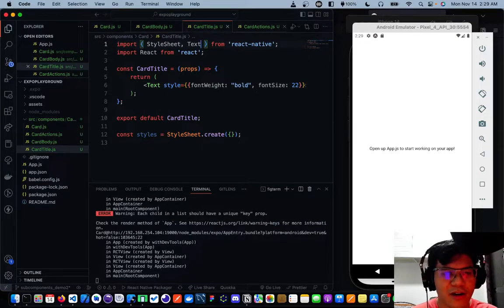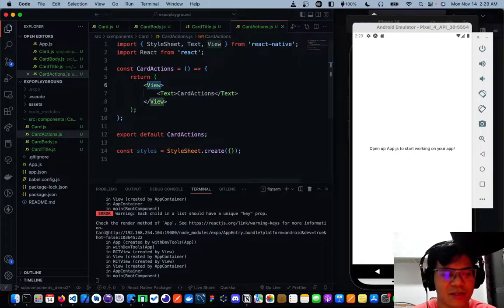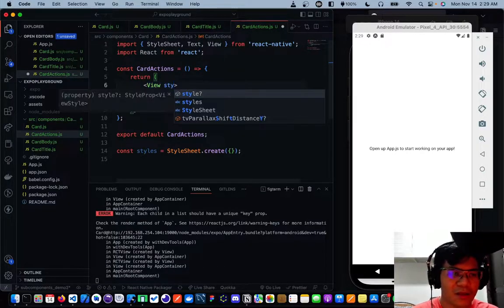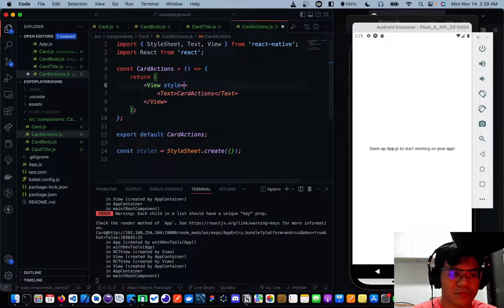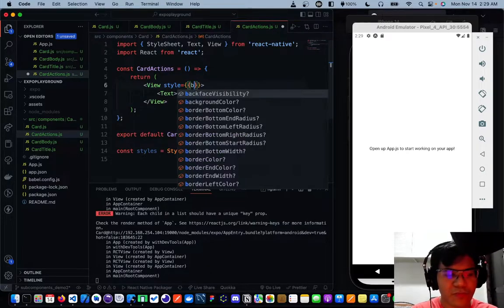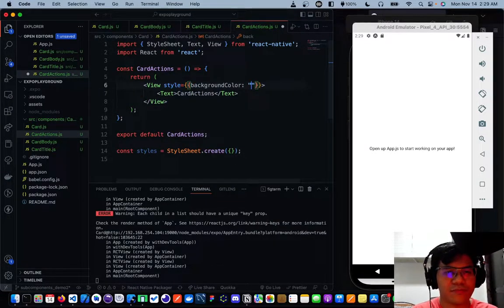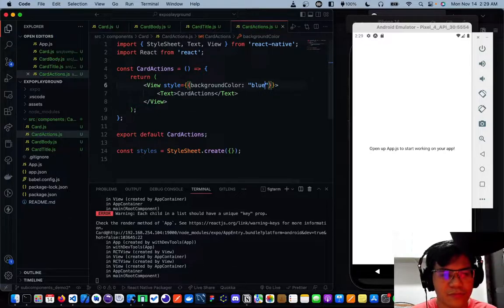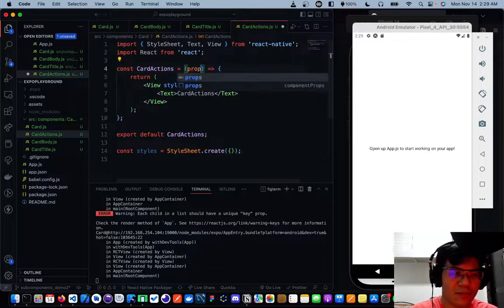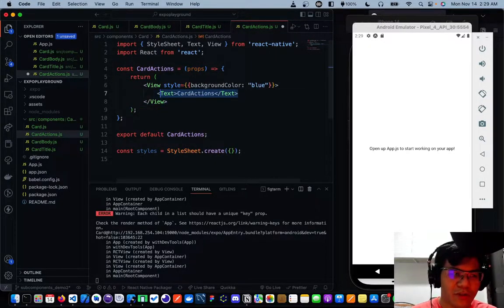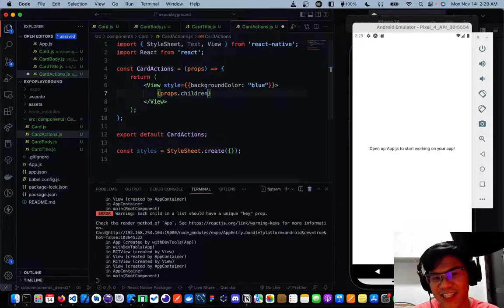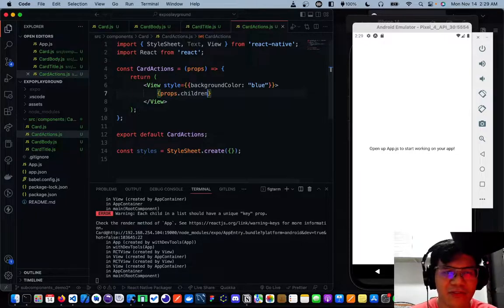And then for the Card.Actions, maybe a background color of blue. And then you render the children again. And then let's just change the styling later after we've already seen it work.